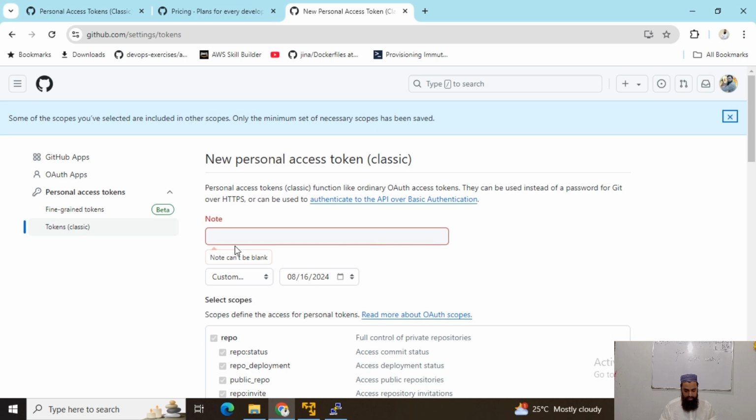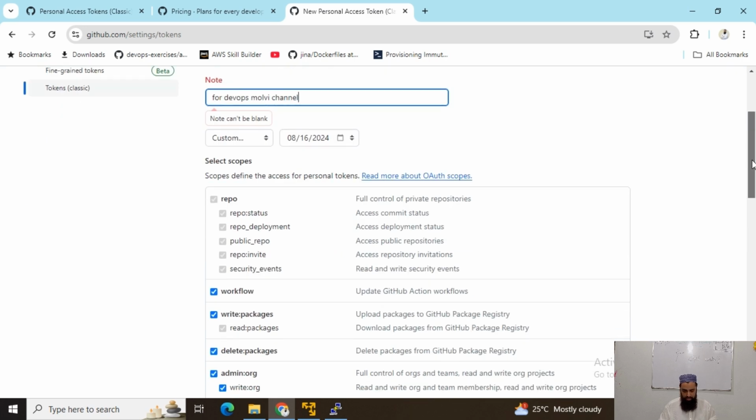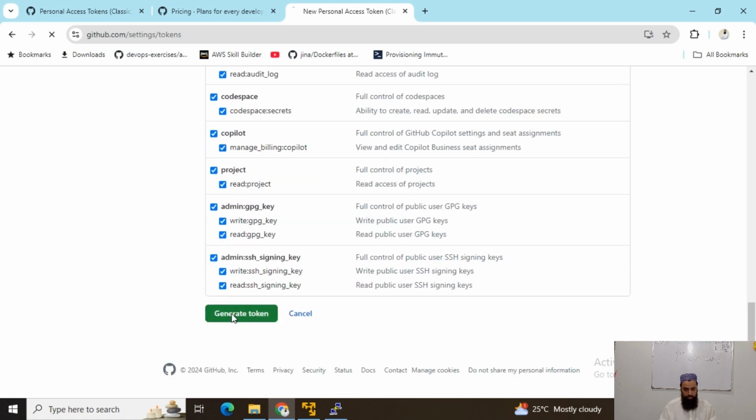Okay, it is saying that the note for DevOps Molvi channel should not be blank. Now I will generate the token.